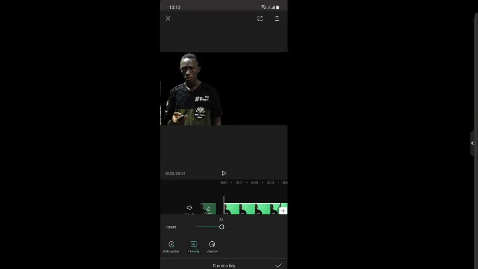Then the moment you scroll down, you could see the background being removed. So now you could see that. Good. And you can adjust here and that, and here also you can adjust it. Then you could see the background has been removed to black.